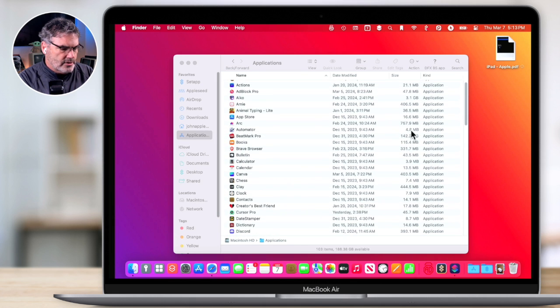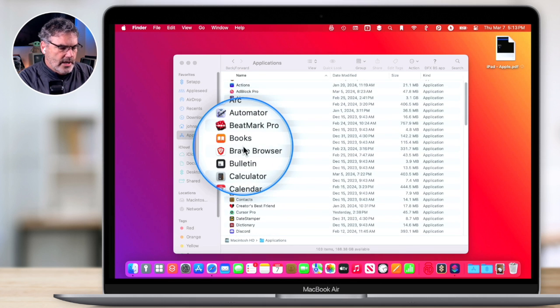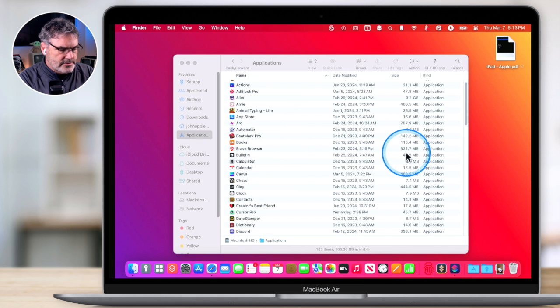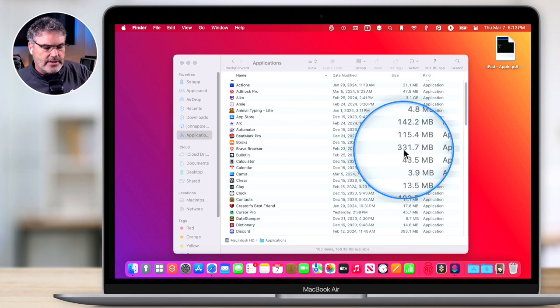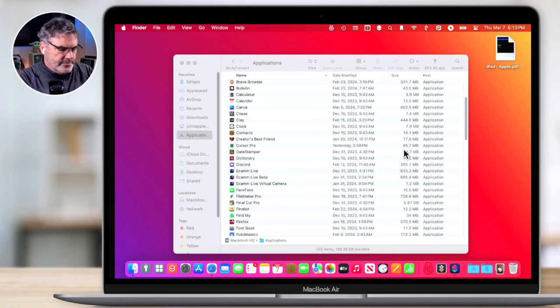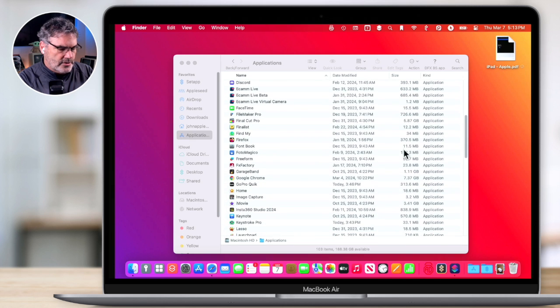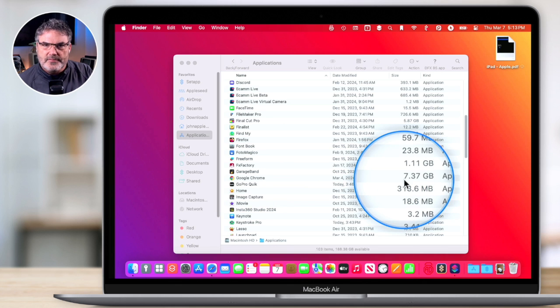This time we're going to look at Brave. And Brave, it's not too bad. Let's see here. Well, 337. I shouldn't say that. 331 megabytes. So you're getting quite a bit larger there. But then when you go to Google Chrome, remember I said that they're the resource hog, and I'm not picking on, well, I am picking on Google, but 7 gigabytes for that app.